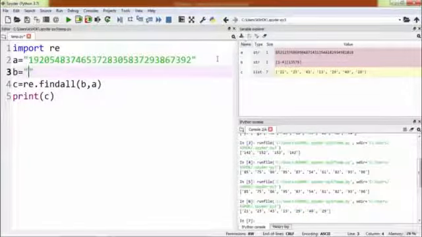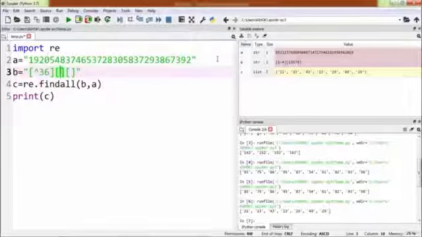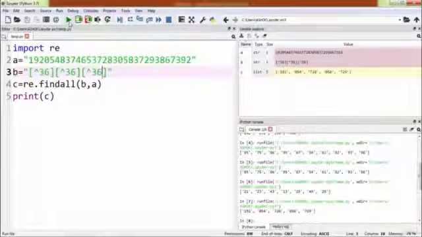Our aim is to find 3 digits, and none of the digits should contain 3 or 6. So if you put the exponent mark (caret) in square brackets, that means it will match all other characters except 3 and 6. Since 3 and 6 should not be present in any of the digits, you have to copy this 2 more times, and this will give the required answer.